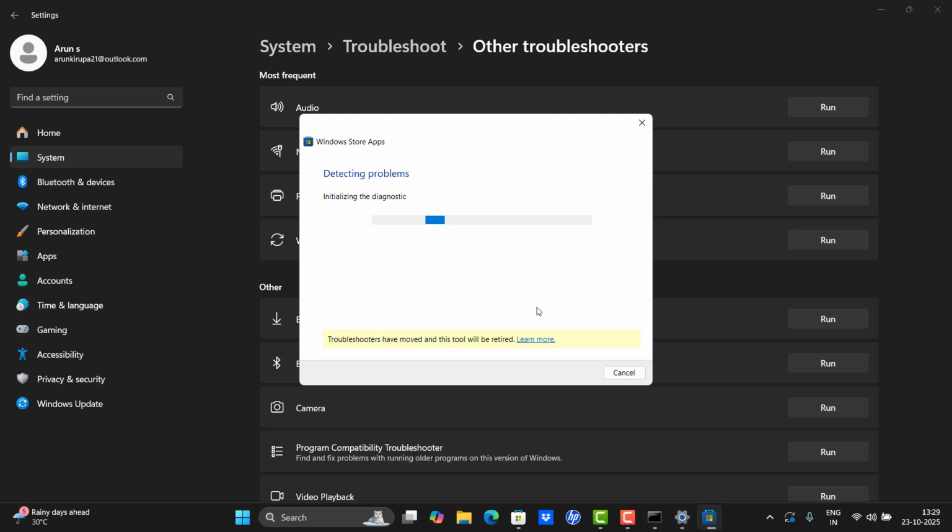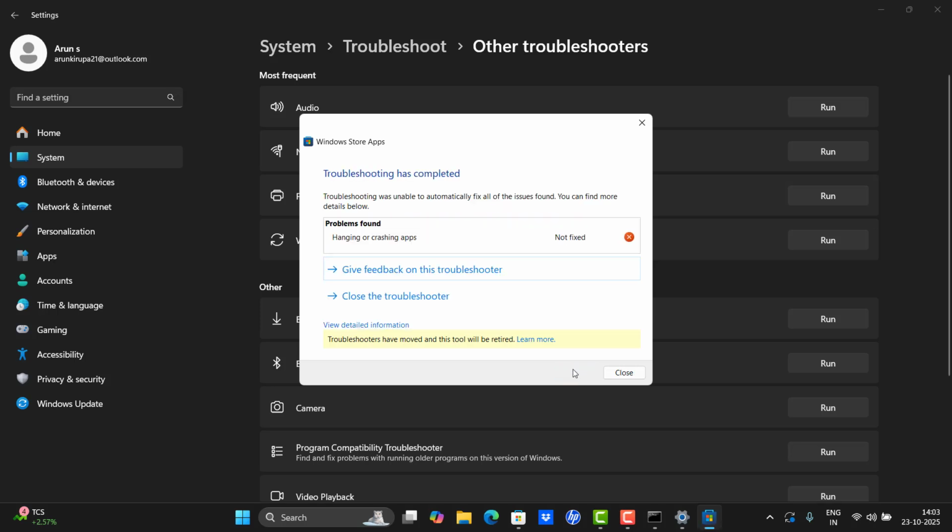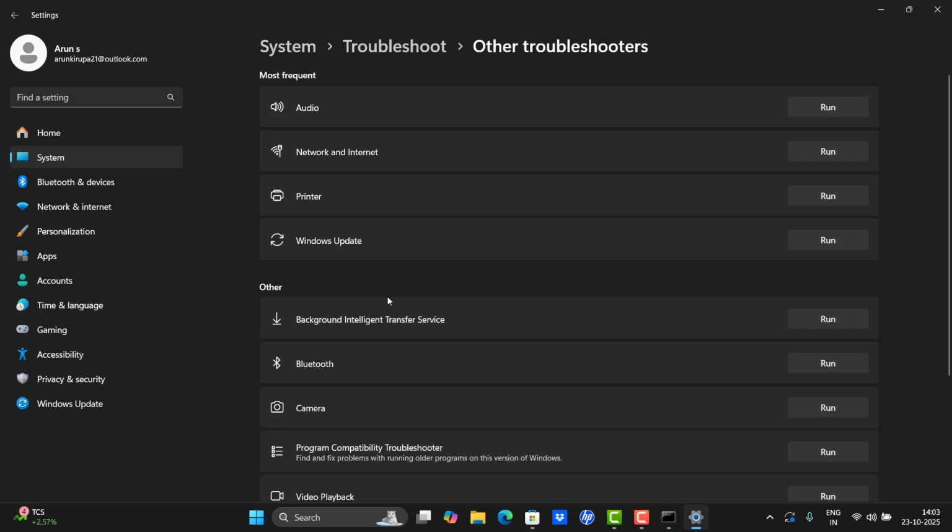Once you click next, it will take a long time, so have some patience. It is detecting and initializing the problem. It shows please reset the app, so please click next. It shows hanging or crashing app, so it's not fixed. To fix, please close it. Sometimes it fixes those issues automatically, and sometimes it will not.